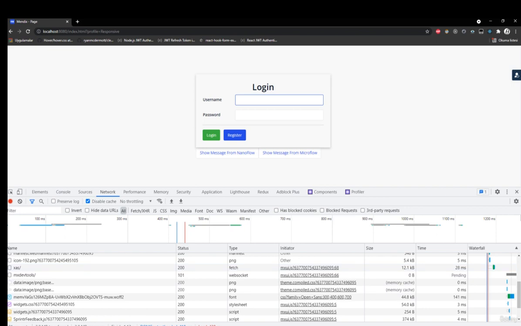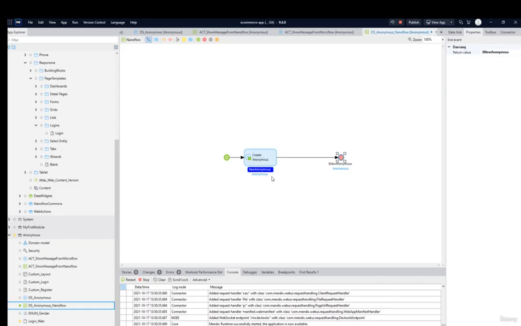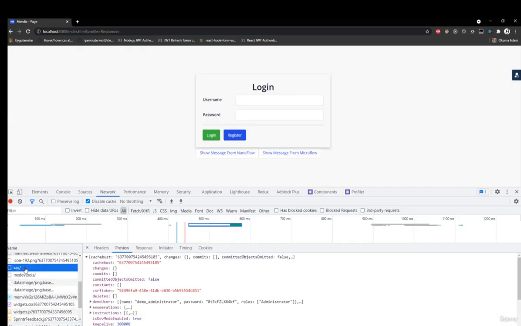So here. In the previous lesson, I said that the nanoflows are running on the client side, except some cases that I'm going to discuss. If you create an object inside of nanoflow, or commit an object, or change an object, or rollback object inside the nanoflows, it will communicate with the Mendix runtime. Okay, so this is the JSON object which is coming from our Mendix runtime.